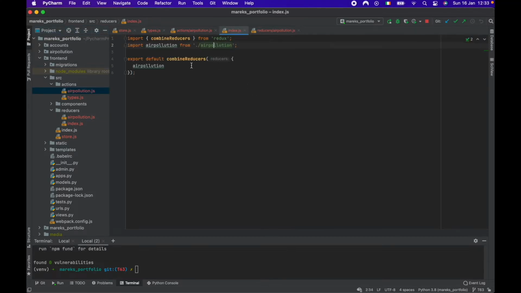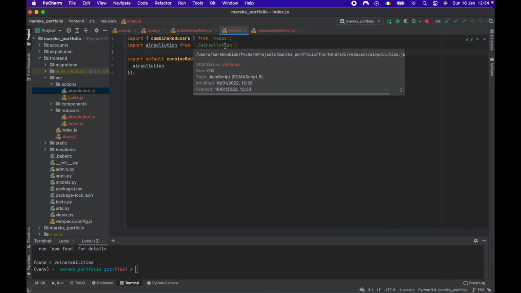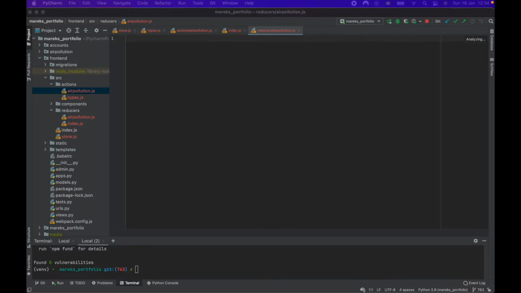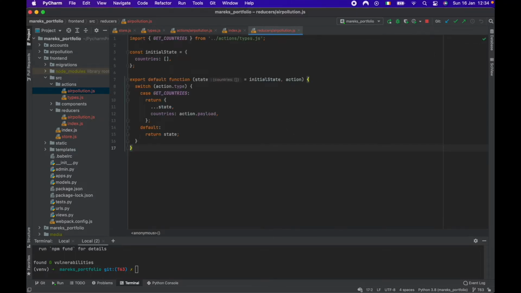So let's have a look here. Everything seems fine. Now it's not highlighted, so it found the air pollution file. And as you can see, we don't add JS in here. And then we just pass it here. Okay, so airPollution.js, reducer/airPollution.js. Let me grab my snippet. Boom.